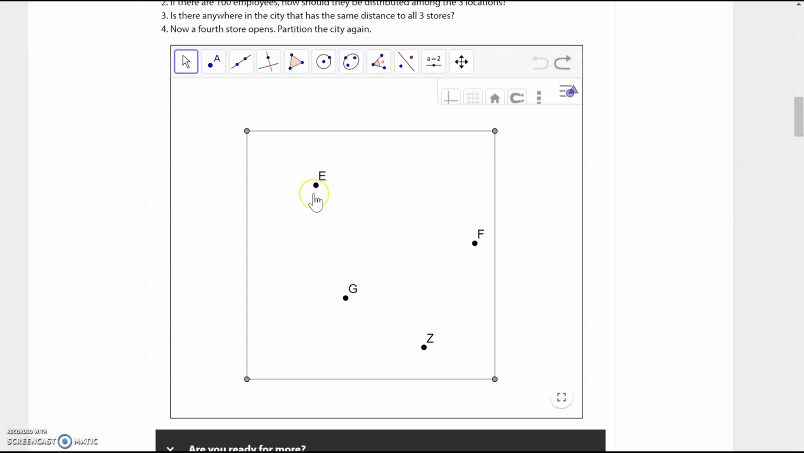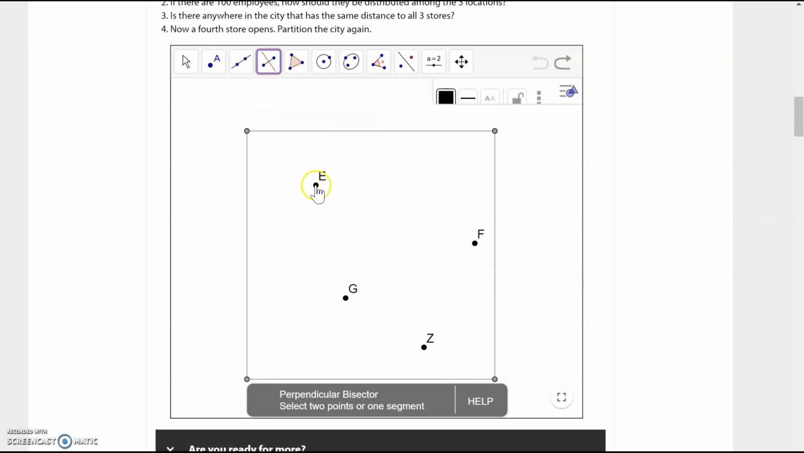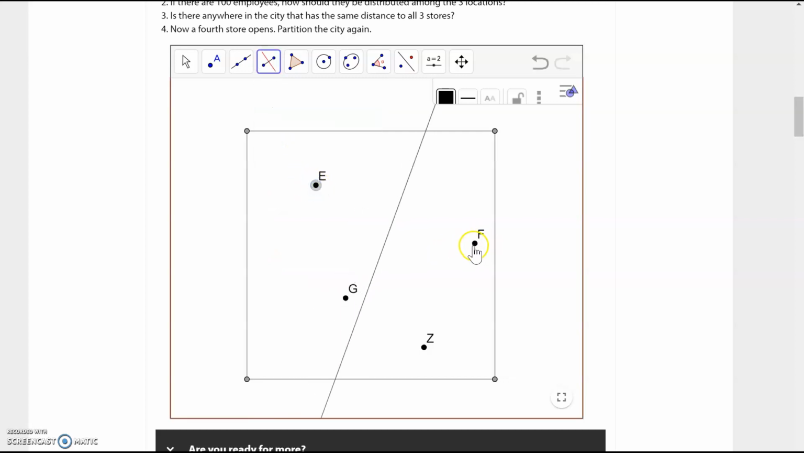Okay, here we have the situation where a fourth store opens and we want to partition the city again. Remember, what we're trying to do is get each one of these points to control an area so that every other point in that area is closest to this store. So we do that again by finding perpendicular bisectors.